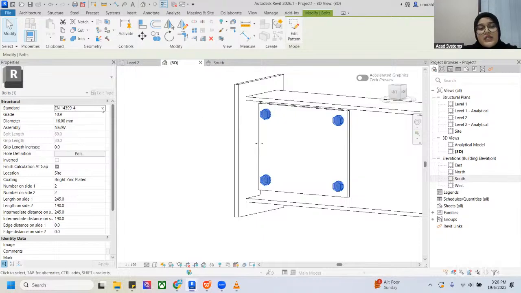If you want to change it, you can just click the drop down. There are more selections that you can use for the type of the board. And then this is the grid of the board, and this is the diameter of the board. So if, let's say, I want to change to 12 mm, the board will be smaller, right?